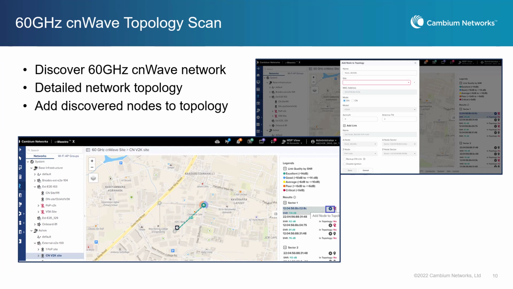cnMaestro will discover the 60 GHz cnWave network and create a comprehensive, detailed network topology. Only nodes operating in responder mode will be detected. Customer nodes with an established wireless link will not be detected, and offline nodes with a configured channel override will not be detected on a different channel.